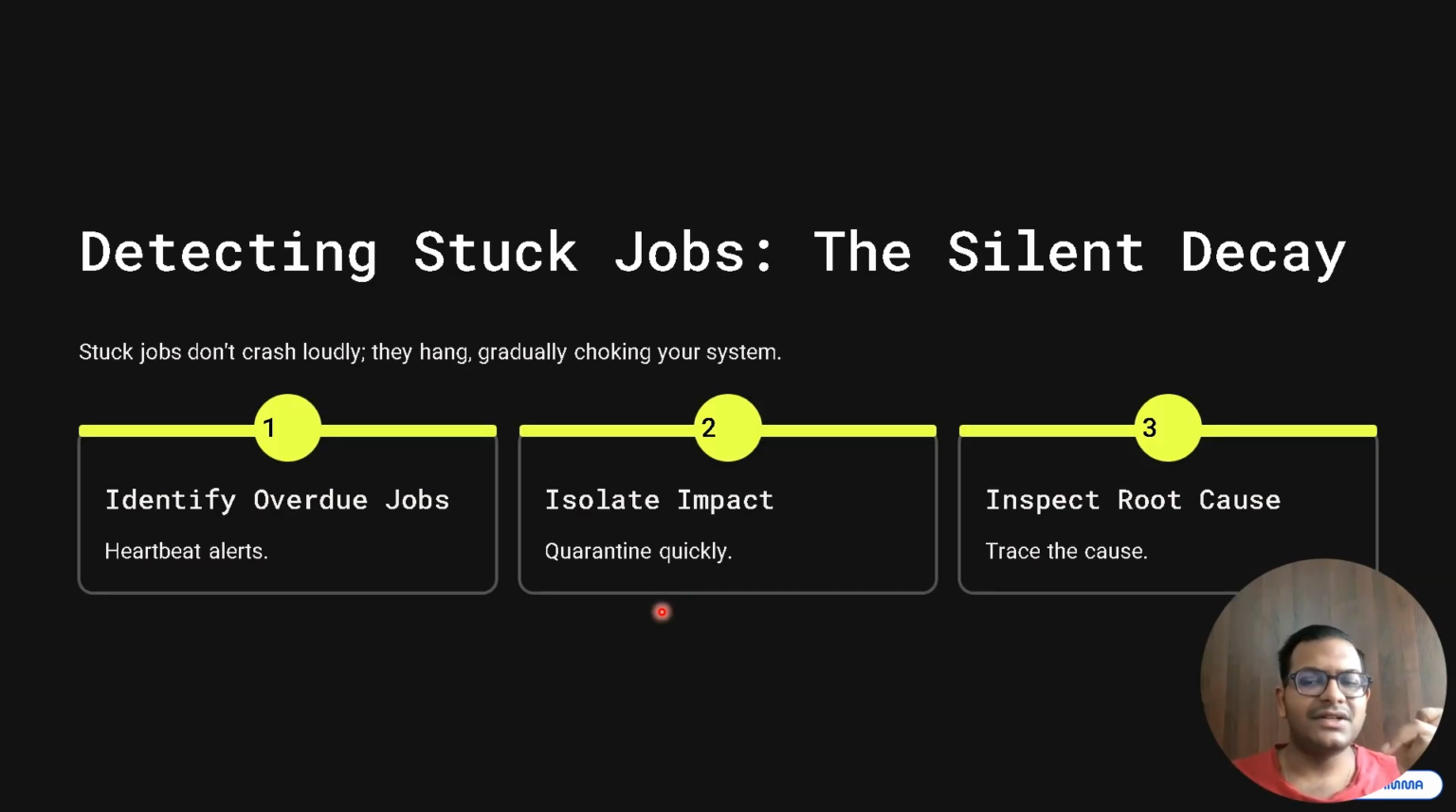Now, these are some of the worst failures in production, because stuck jobs don't fully fail actually, they just hang forever. Your worker remains occupied, your retries increase, queues clog slowly, and latency spreads across the system. So production systems need heartbeat monitoring. If a job exceeds expected execution time, flag it, isolate it, and then inspect it. Otherwise, systems decay slowly instead of crashing visibly.